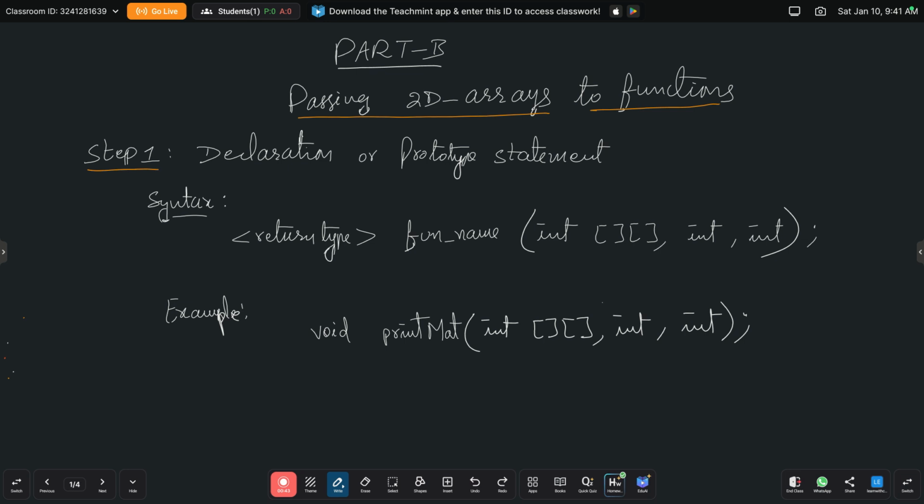Now, we have to learn this concept step by step. Step 1, first we need to declare the function. Declaration is nothing but a prototype, also called the prototype statement. Through the declaration, we are giving an instruction to the compiler: I am using so and so name function, passing so and so parameters to that function, and whether the function returns or not. If it returns, you can specify the return type. That information is passed to the compiler through the declaration statement.